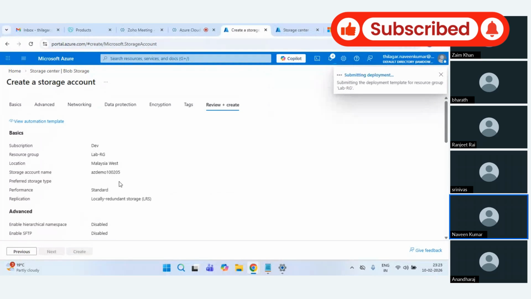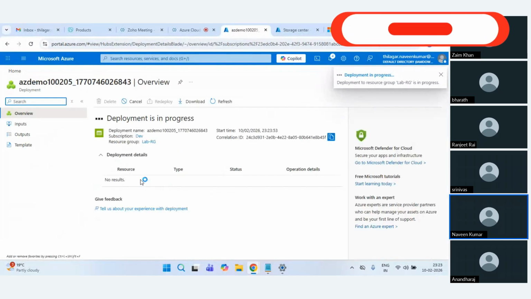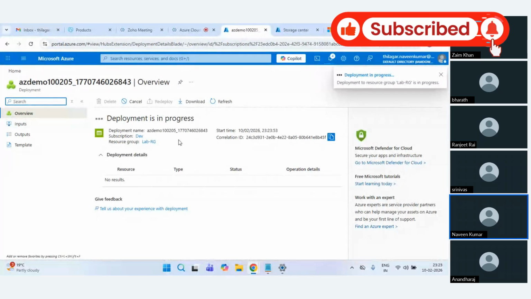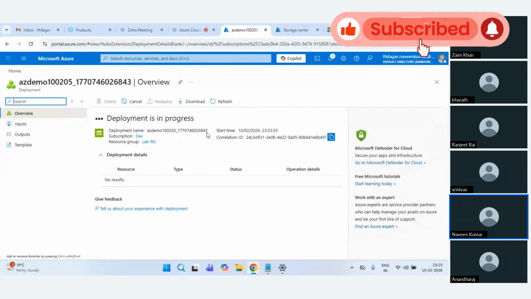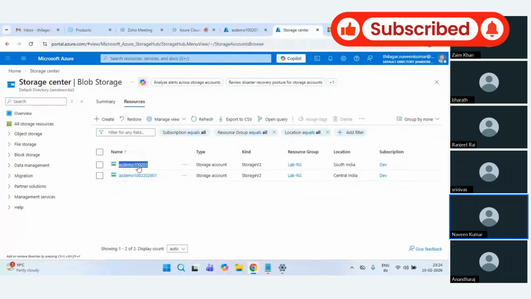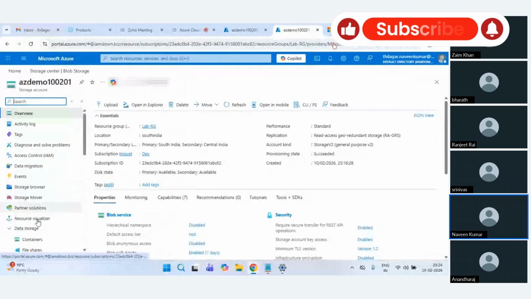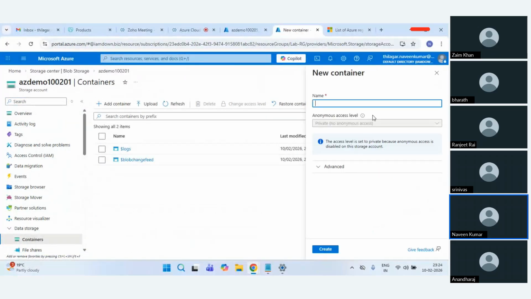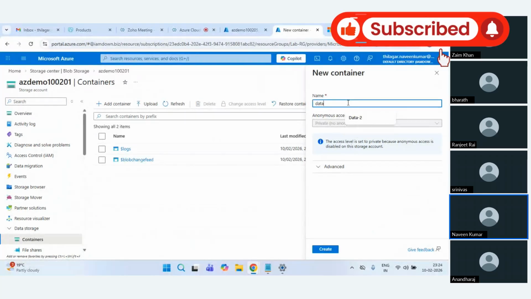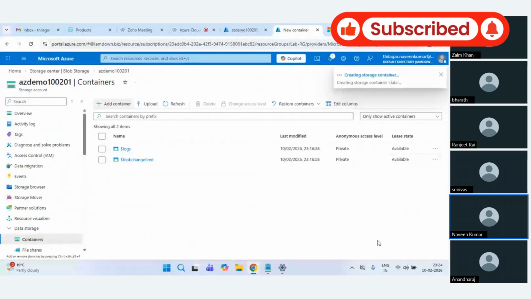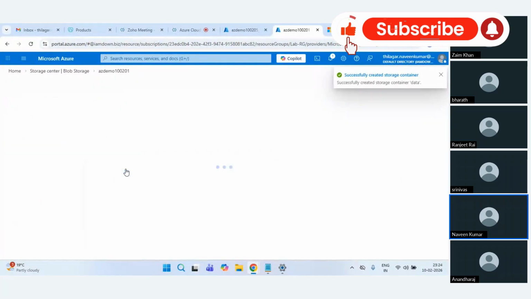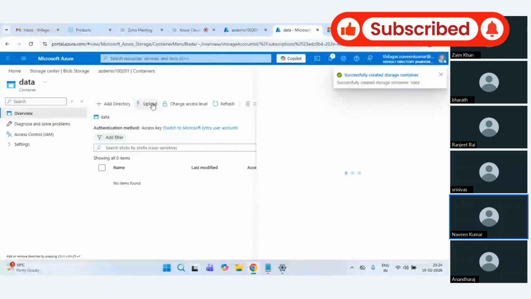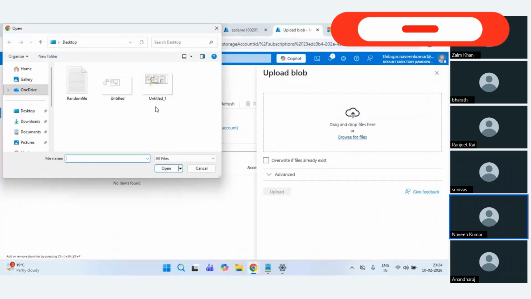Now, all I want is I just want to show you, okay, we have a storage account to which we are going to replicate the data. Let's quickly see that. Once this is created, let's see if we have a container here. There is no container. Let's add. I'll just say data, and we'll create the container, and let's upload some files here.